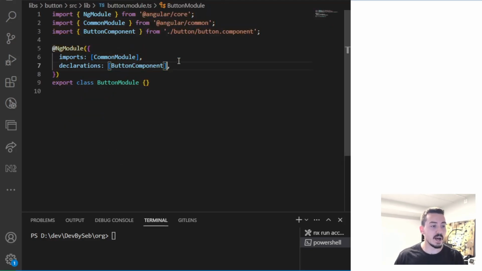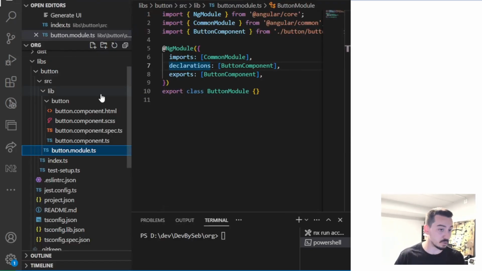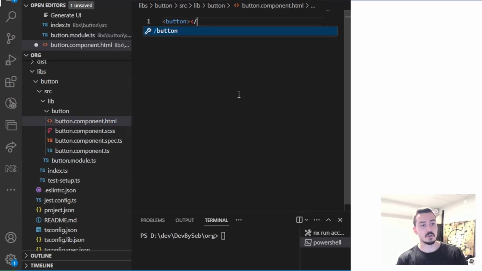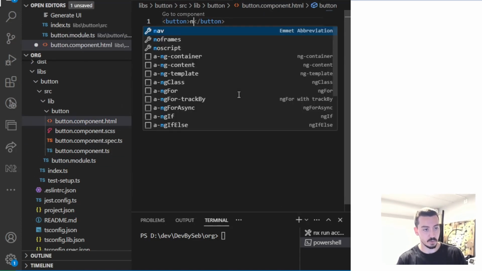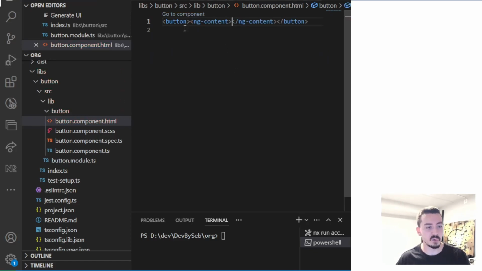So for now, we have a similar way of working with Angular. So you have imports, declaration, exports, just a module, right? And in the button, let's just go ahead and do it real simple and ugly, right? We're going to transclude whatever we have. We're going to have a button.